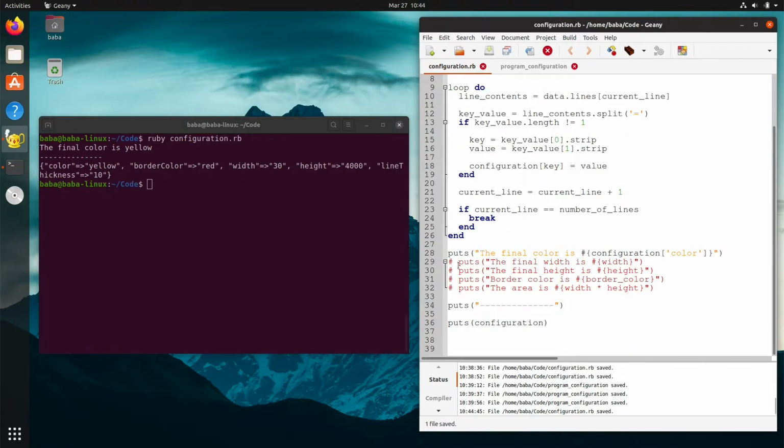And instead of putting variables there, let's fix all these puts now. And what if we wanted to now show the width? So let's say width. We could do it like this. Width.